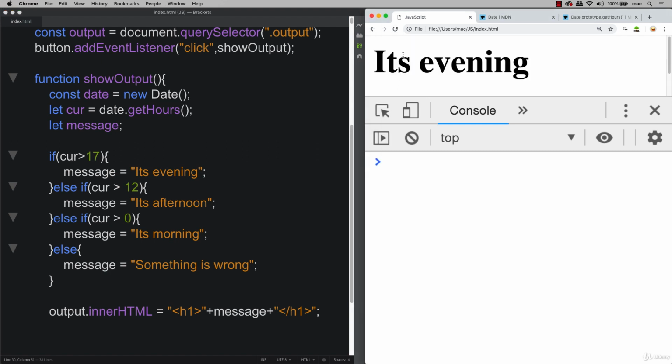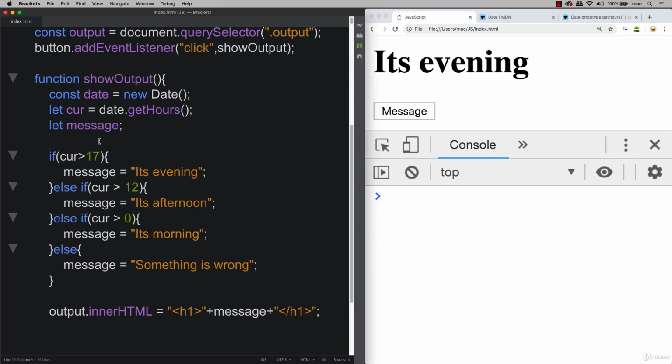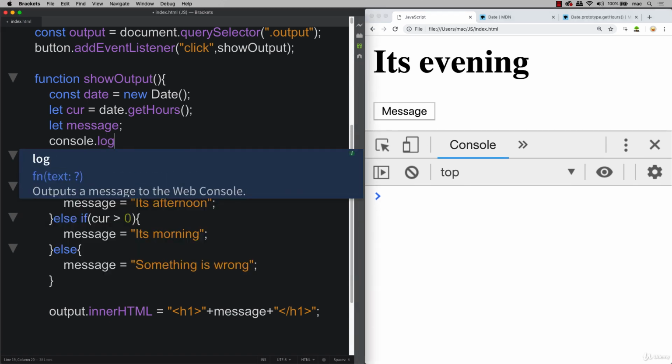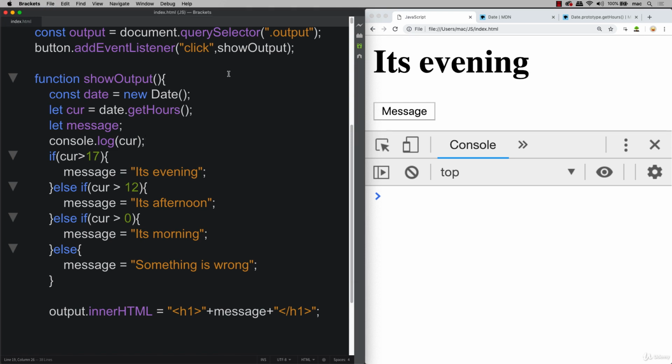So the current time we saw is 17, so it currently is evening. And you can also output whatever the current time is within the console, so that we can double check and make sure that we are getting the current time. So we see that it is 18.